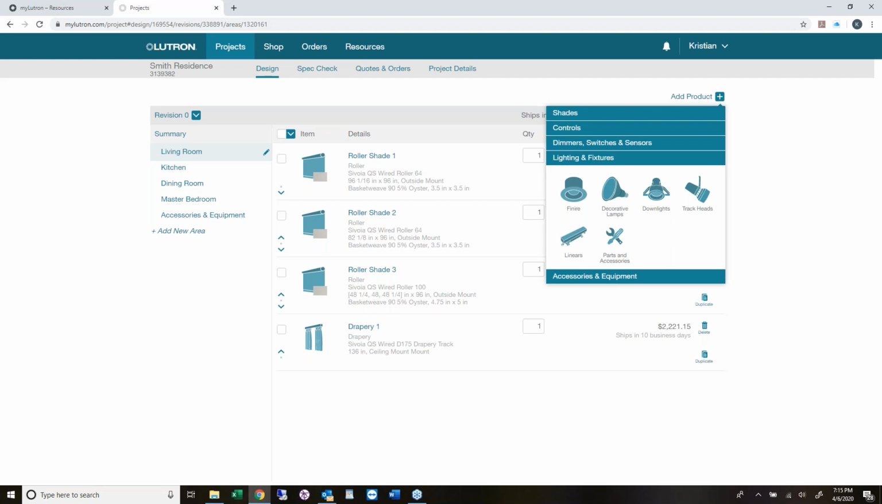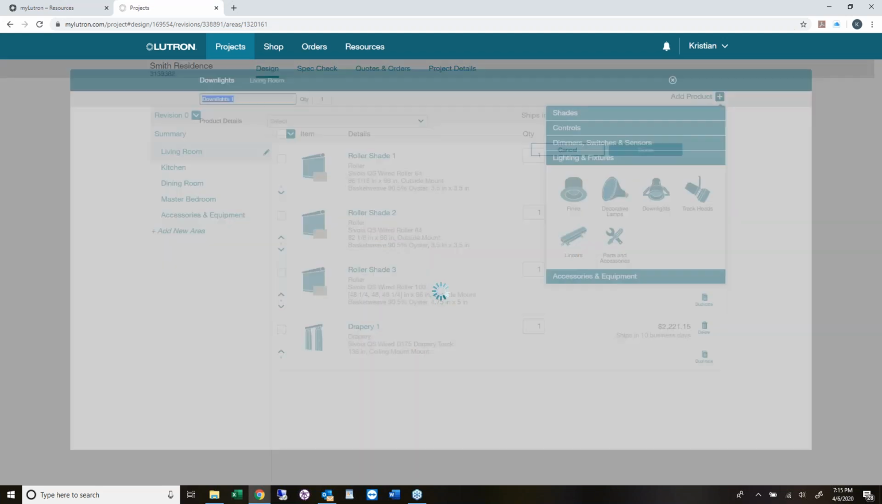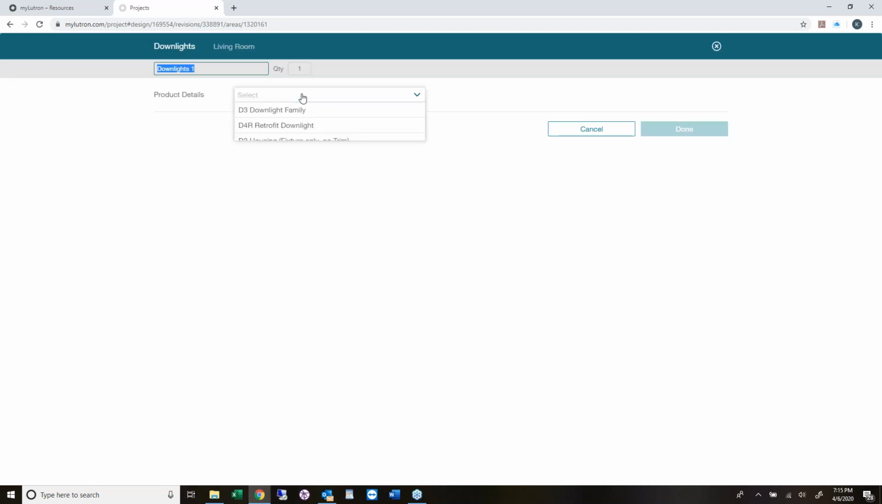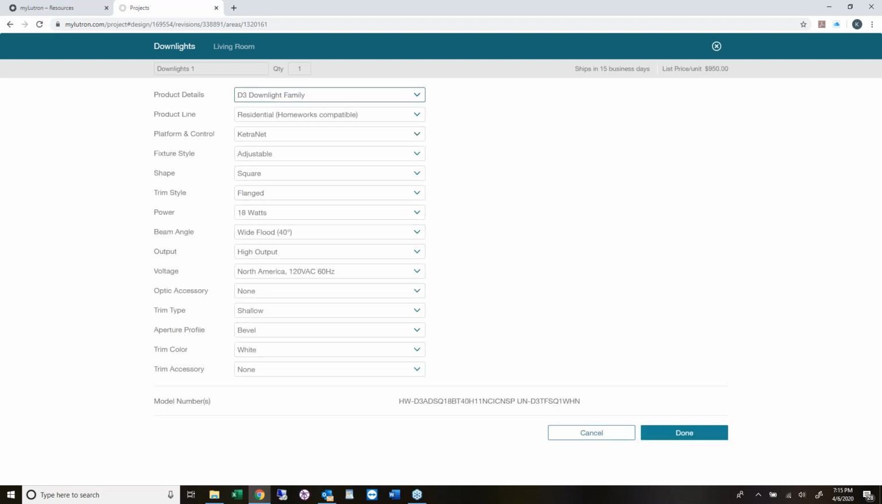And without this project being built and those lighting fixtures in this project, you can't get a quote on these fixtures. So it's very important to use the tool for that. Let's just look at Ketra for fun. I'm just going to build one just so you can see how it kind of walks me through all the different options. So this is the D3 downlight from Ketra.